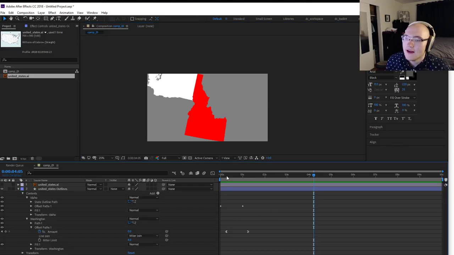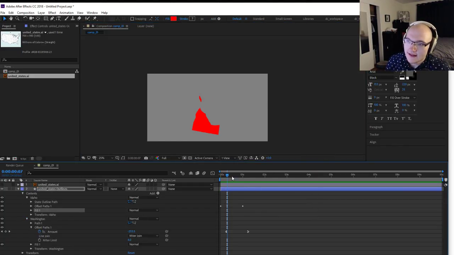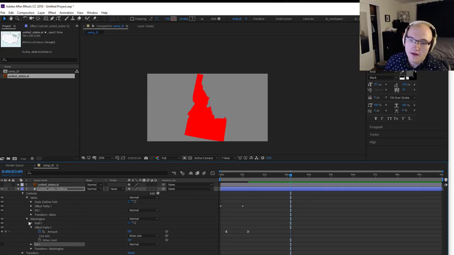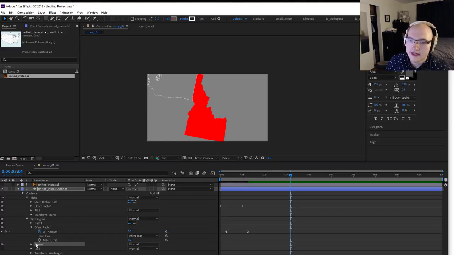They're totally in their own group inside of here. They have their own fills. Noticed again that this one is white and this one is red. I don't even have to have a fill here if I don't want. I can come and I can add a stroke so that Washington has a stroke, whereas Idaho has the fill, right? So these two things work together really well.